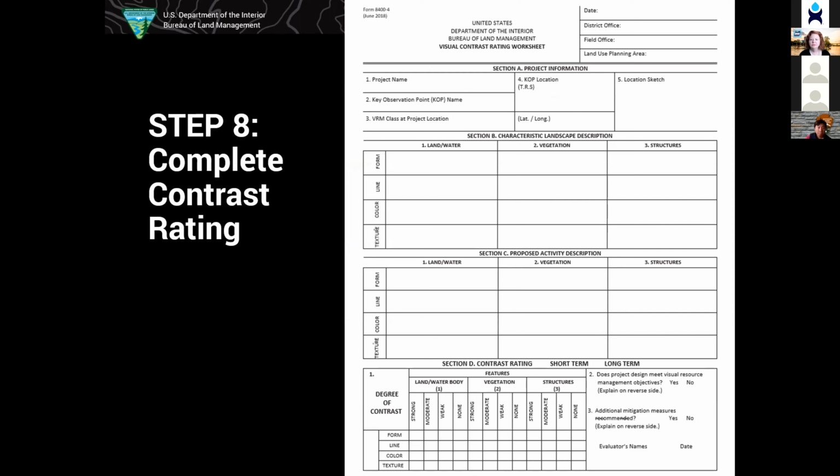So step 8 in the process is actually for us filling out our contrast rating form. And so we will go through that here.